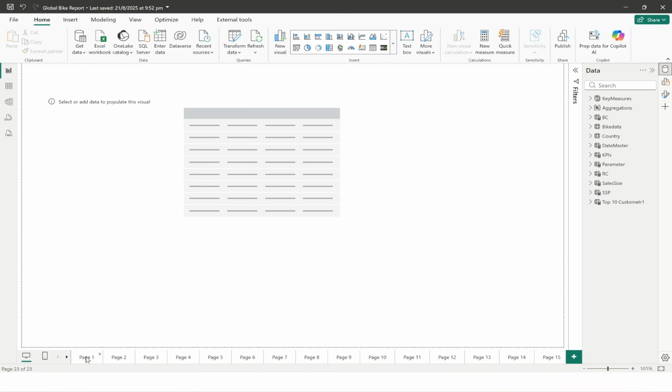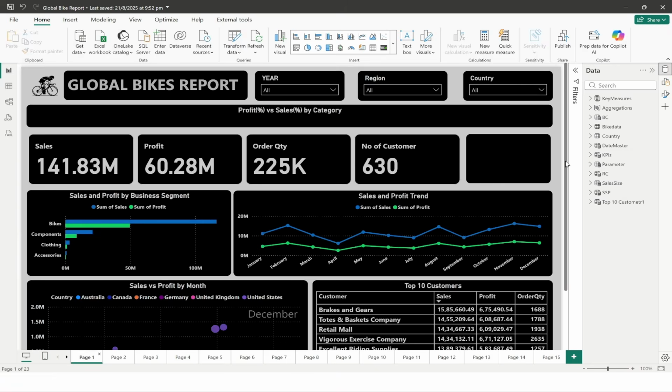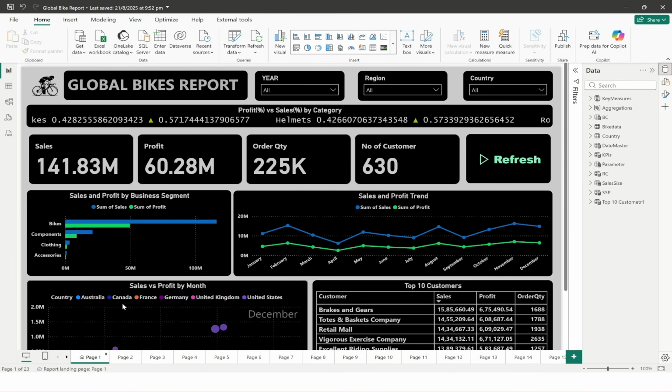Let me go to page 1. Let's assume this is the landing page. Here I have my global bike report. Irrespective of the number of users, anyone from any country opening my report in the service, I would like to set this as the home page. For that, right click on this and select Set as landing page. Now you see there is a home icon. So this is the home page, this is the landing page. This is one way of doing it.